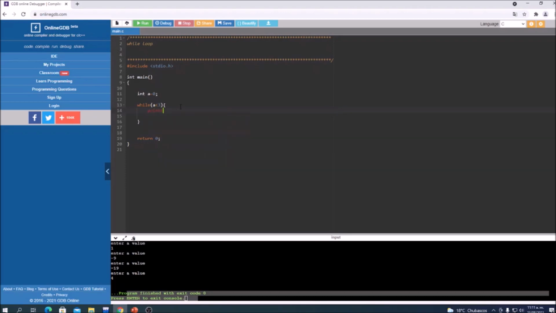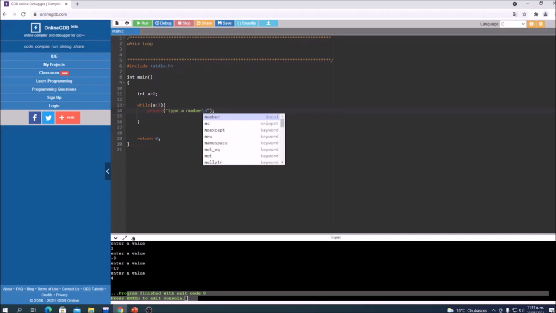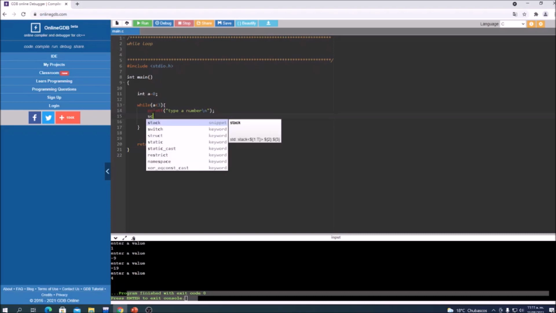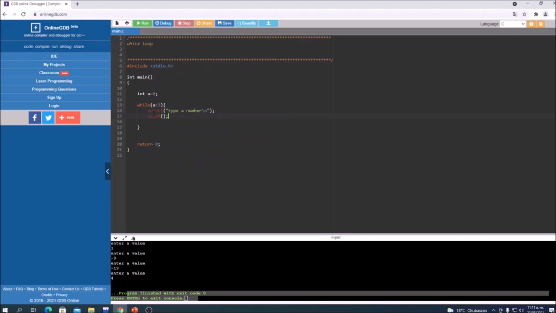So let's use the printf and let's print the following message. Type a number, a new line. So we're going to ask for typing a number, and whenever we type the number with our keyboard, we are going to use the scanf function we already saw in previous videos.